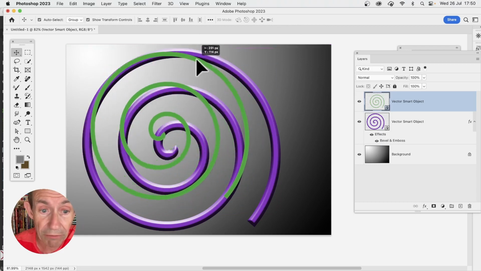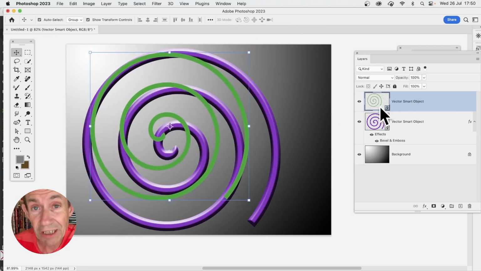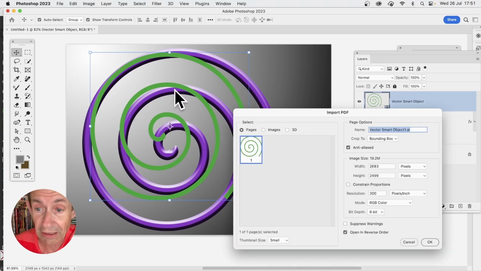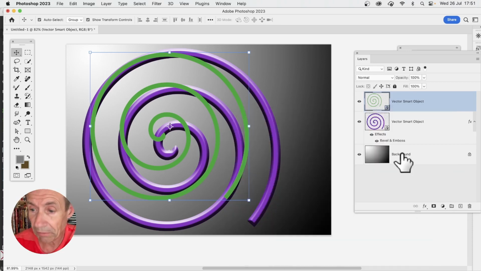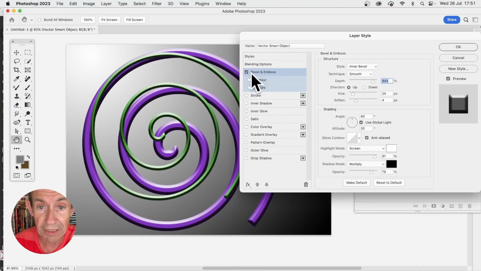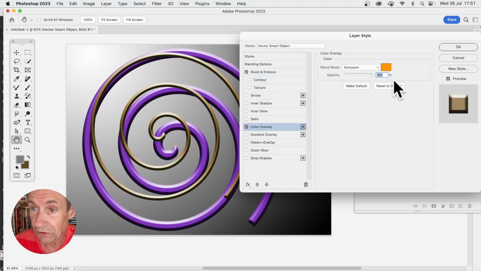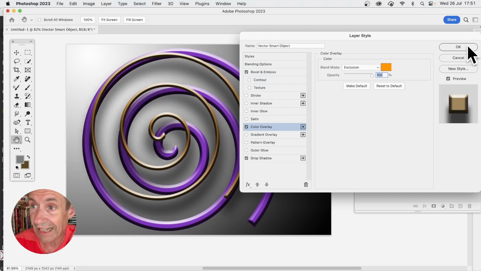It's a lovely spiral, which you can, of course, notice it's a vector smart object, but unfortunately, because you haven't got Illustrator, you won't be able to edit it, because if you just click it, it'll come up with this import PDF, which is fine, gives you all the details, but you can go here to Effects, click there, Bevel and Emboss, and you can add maybe a bevel and emboss, change the contour, change color overlay, so you can change the color very quickly, and also add a drop shadow and click OK.